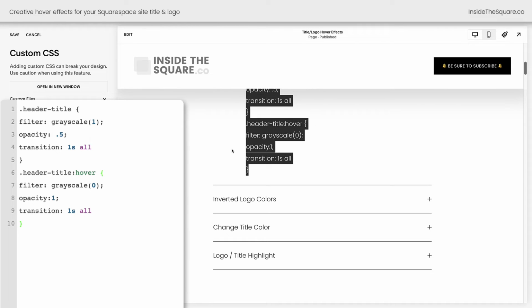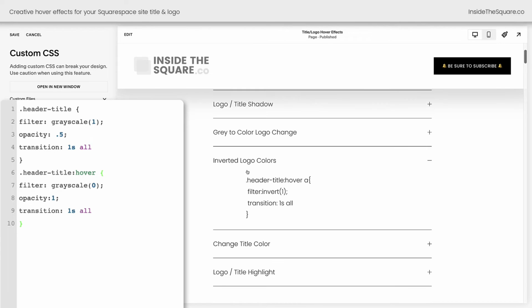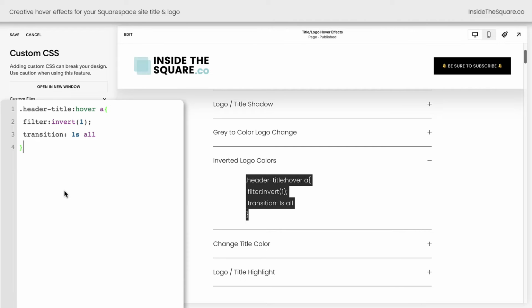The last thing we're going to do for the actual image logo is to invert the logo colors. So let's check out that code. Here we go. I'm going to copy this code right here. I'm going to paste it in my custom CSS, and on a hover, the colors are going to completely invert. The black text becomes white and we can't even see it, and the blue becomes red.